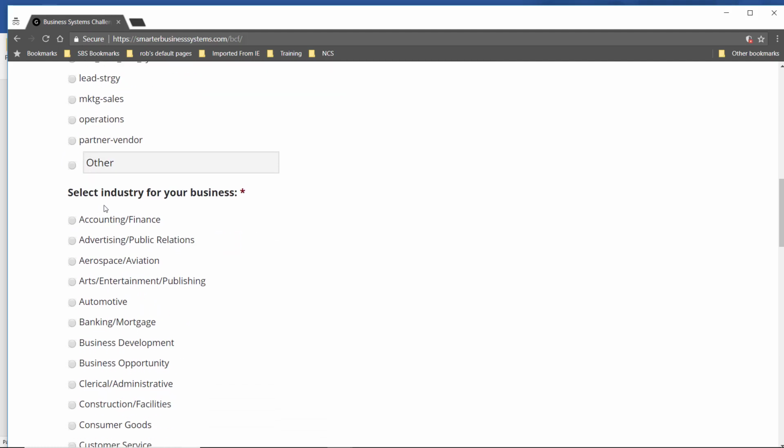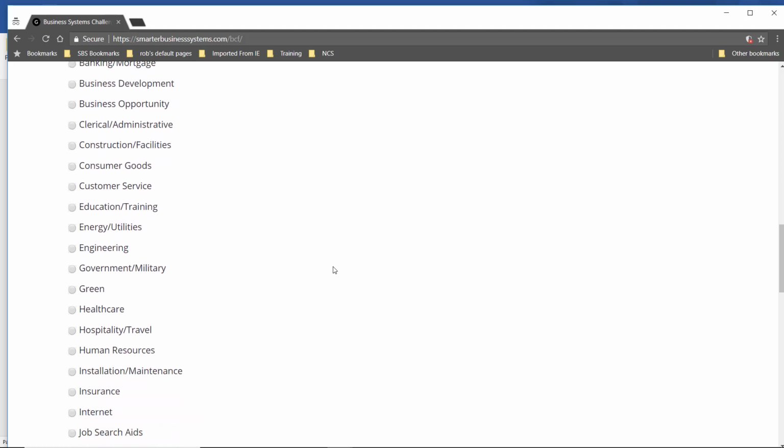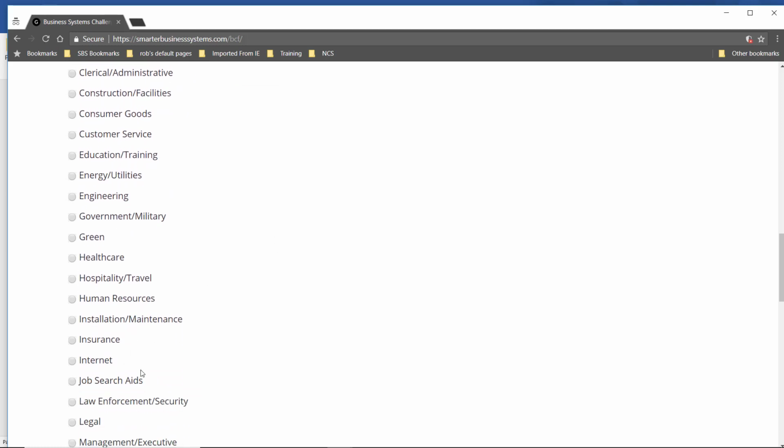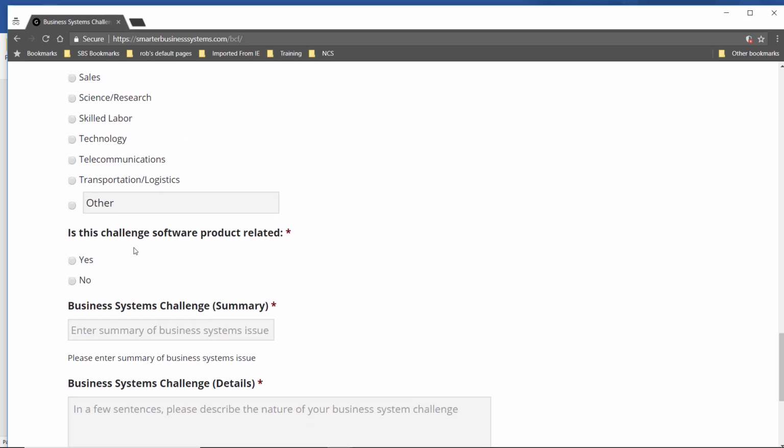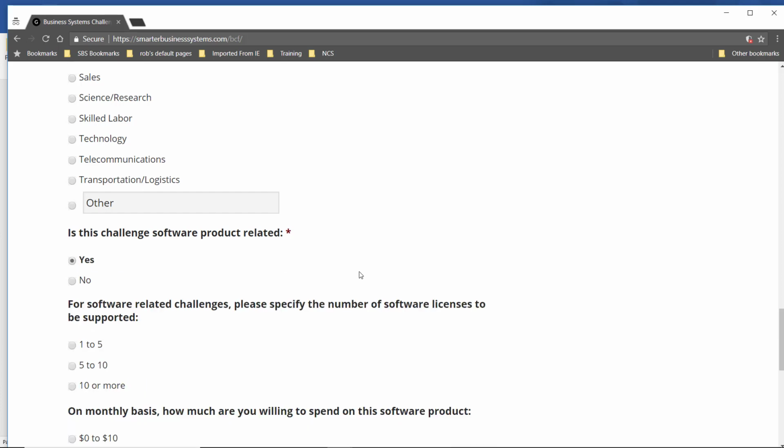So select the industry for your business. SBS is an internet-based business, so I'm going to select that as the industry. Is this challenge software product related? Again, because it's a CRM package, I'm going to say yes.